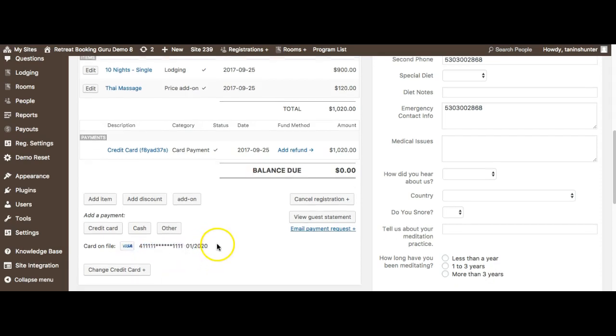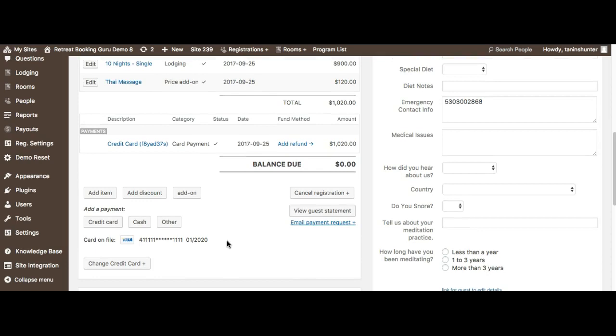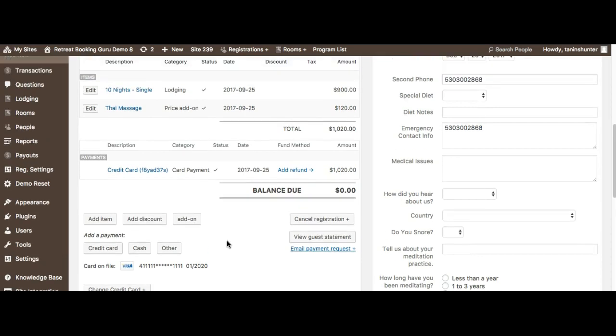So you can go in there and charge the card at a later date if your guest decides to add anything in the way of massages or extra treatments or airport pickup, anything like that. Once you have the card on file, it's really simple to go ahead and charge that card on behalf of your guest. Some other functionality we're going to speak about.